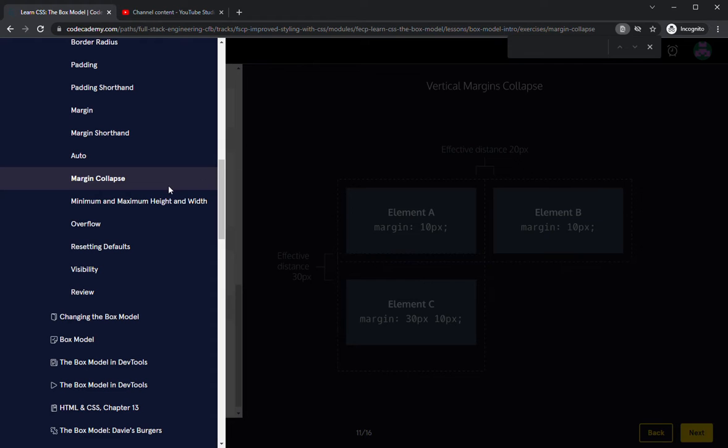Alright, so now that we finished margin collapse, let's go on to the next section: minimum and maximum height and width.